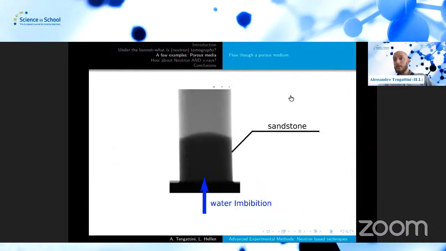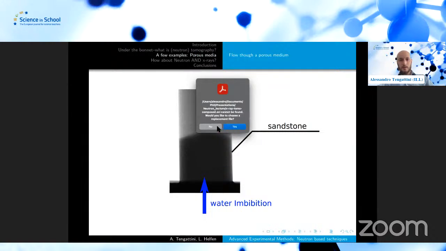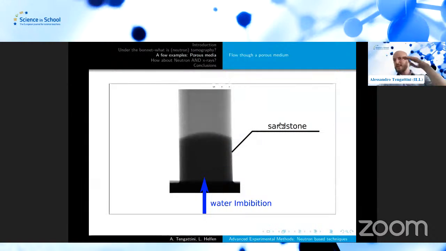So let's take a very simple example to try and understand the difference between X-rays and neutrons. The simplest example in porous media you can think of is I take a rock and I put it in contact with some water. Now, as you probably know from going to the beach, as soon as you put something porous, a sponge for example, next to water, by capillarity it will tend to suck up the water. And if I try to take an image of this with X-rays, what I see is not a lot. I can barely see the front, whereas with neutrons it is nice and visible.